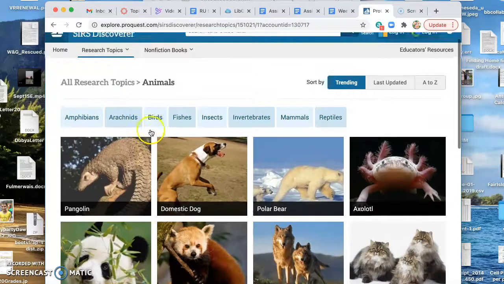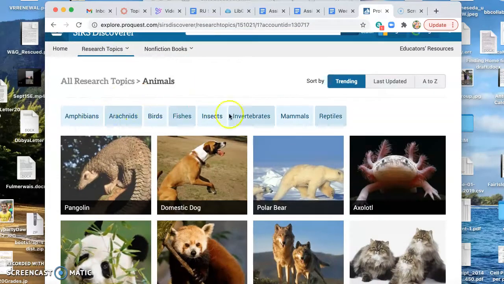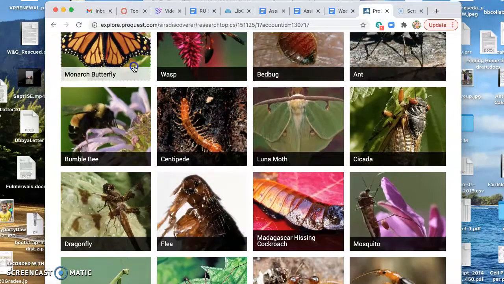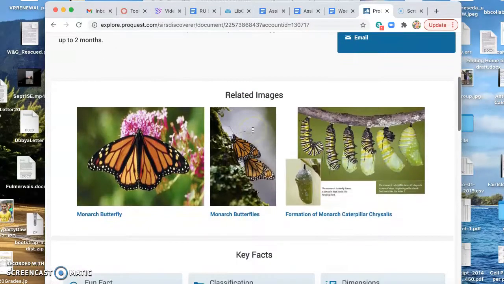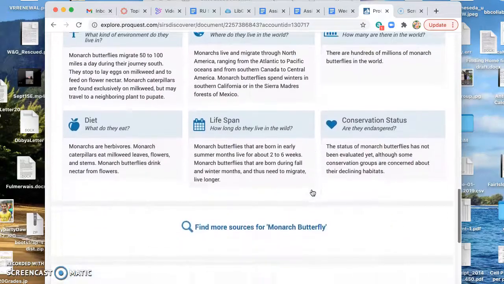Just to give you an idea, every time that you pick one of these topics, you get a number of subtopics to pick from if you would like to explore and you're not sure exactly what it is that you want to look at. Once you click on one of these, again, it'll be a short article, with some related images and some key facts that you might need for your report.